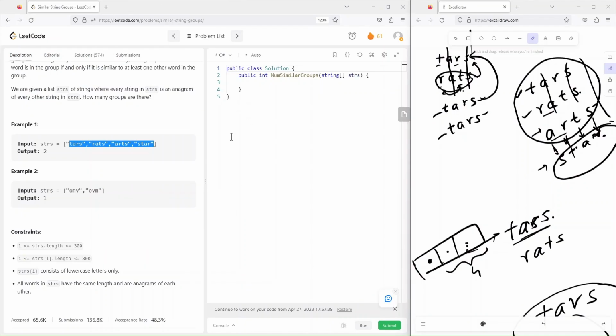Let's start with a simple function to check whether these strings are similar or not.